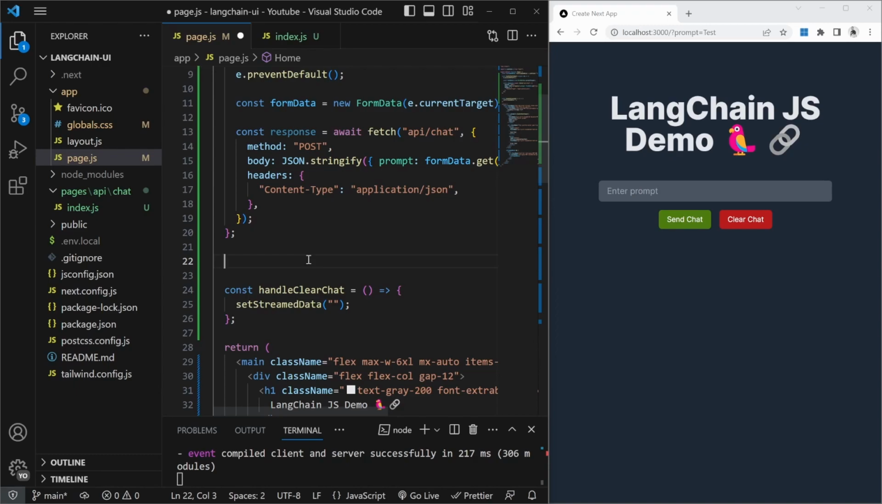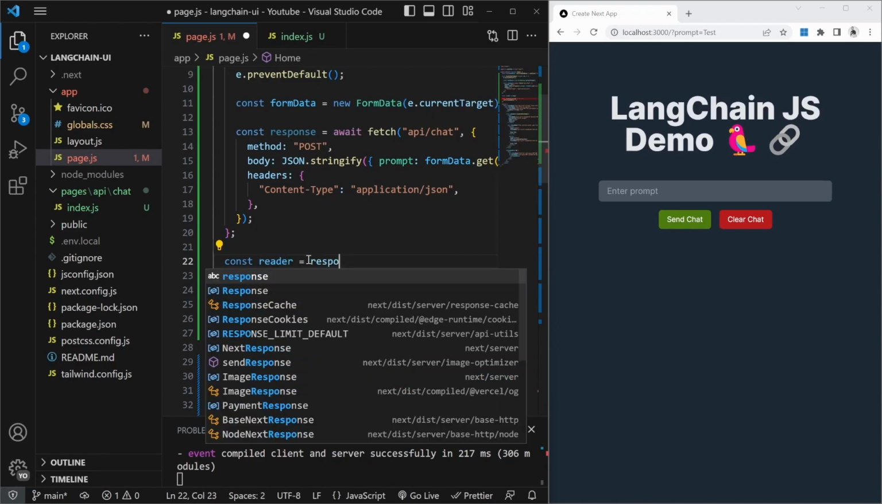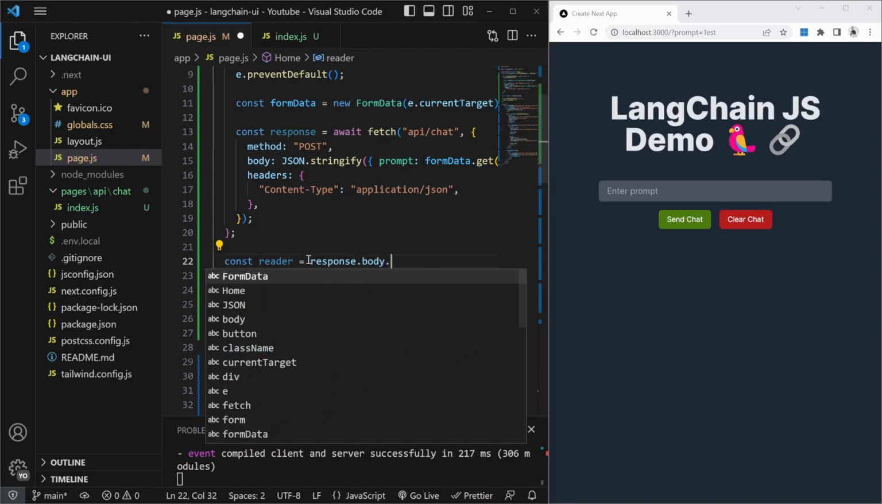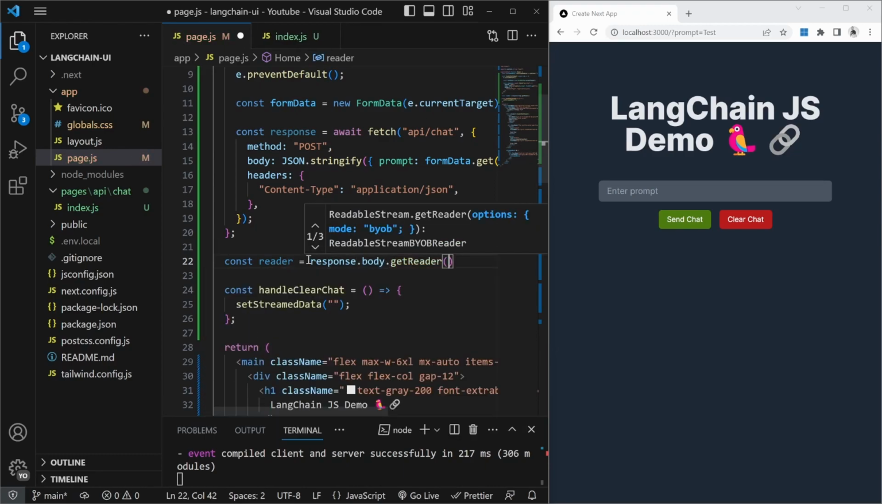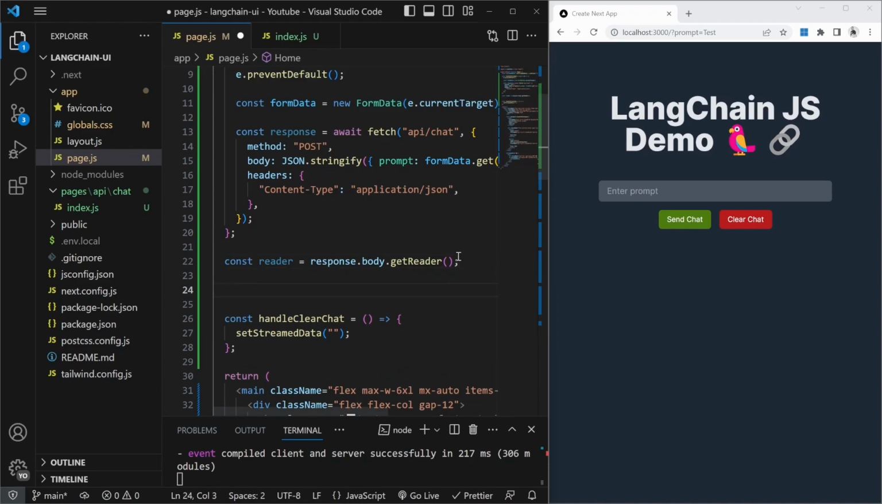Because we are receiving a streamable object and not a simple JSON object, we need a way of reading the contents of the response. So we can create a new reader by calling response.body, and on the body we will get a function called getReader, and this will now allow us to read the stream that is returned by our API. So OpenAI will return the response in chunks, and for as long as we are receiving a response from LangChain or OpenAI, we want to set the value of our stream data.